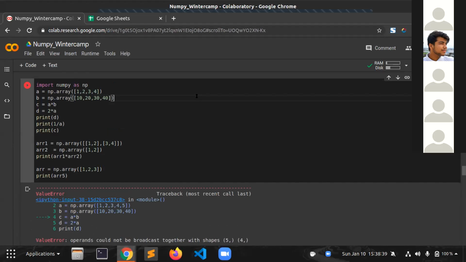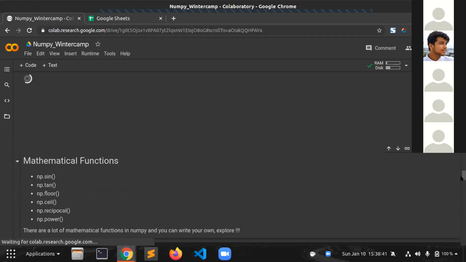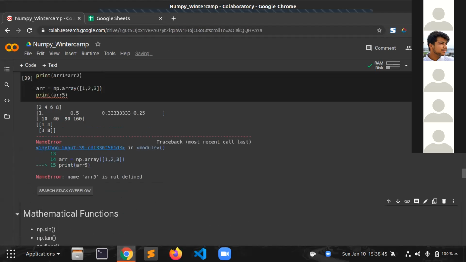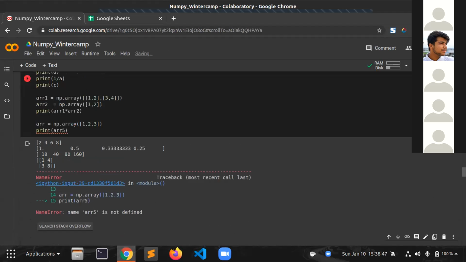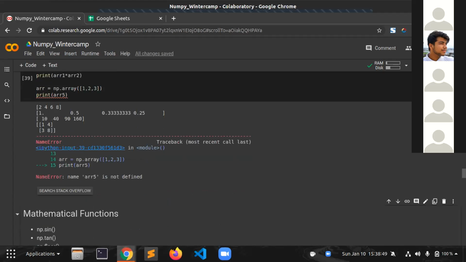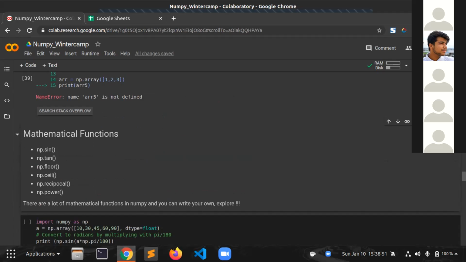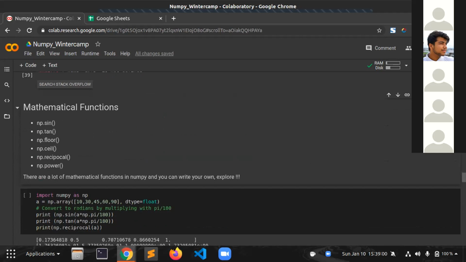So this comes very handy when you want to manipulate various numbers simultaneously, right? Okay, we'll look into some mathematical functions as well. There are a lot of functions, like you can read in the documentation. Let's see a few of them.